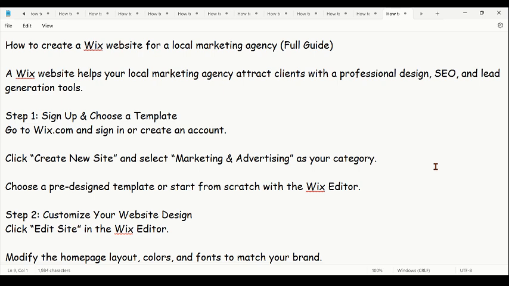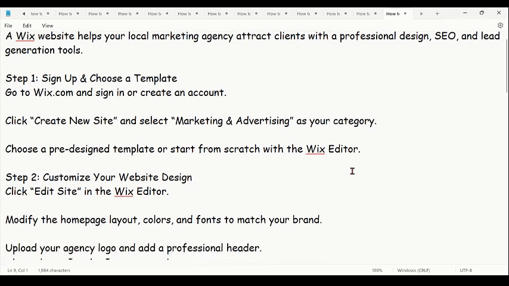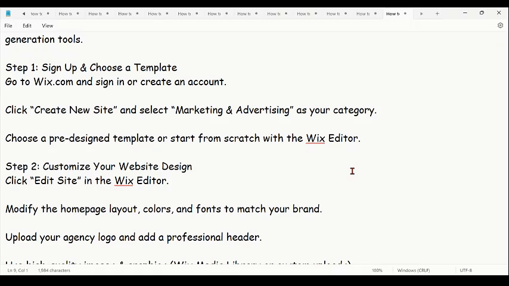So let's get started, which is the first one. The first step is to go to Wix and sign in or create an account. Once you already have an account, you can simply log into your account, and after that, click on create new site, then select marketing and advertising as your category. Then from there, choose a pre-designed template or start from scratch with the Wix editor.